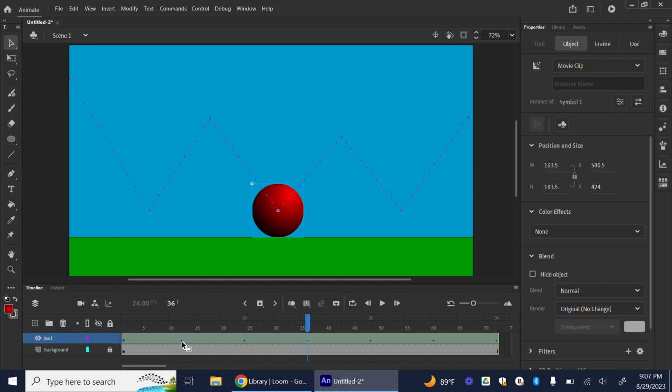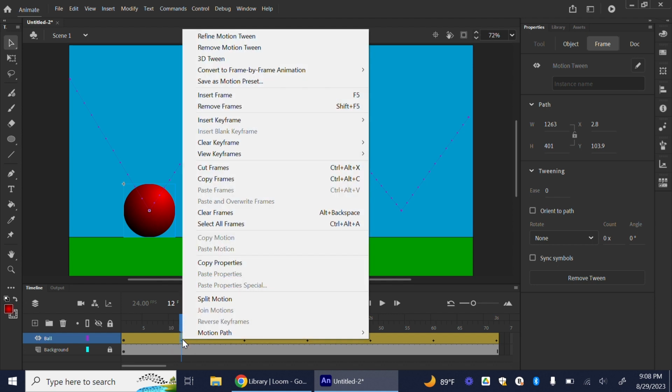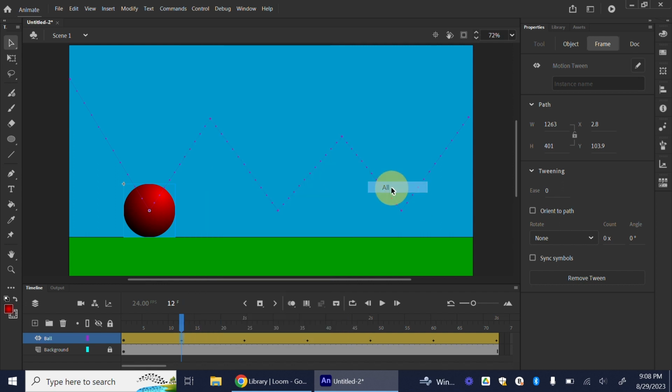Next we're going to click on all of these little star diamond shapes, but individually. Make sure it does highlight blue, because if it doesn't, then it's not selected. So we want to right click. We're going to go to insert keyframe and select all. Okay, and you want to do that for each of these little frames that we have.